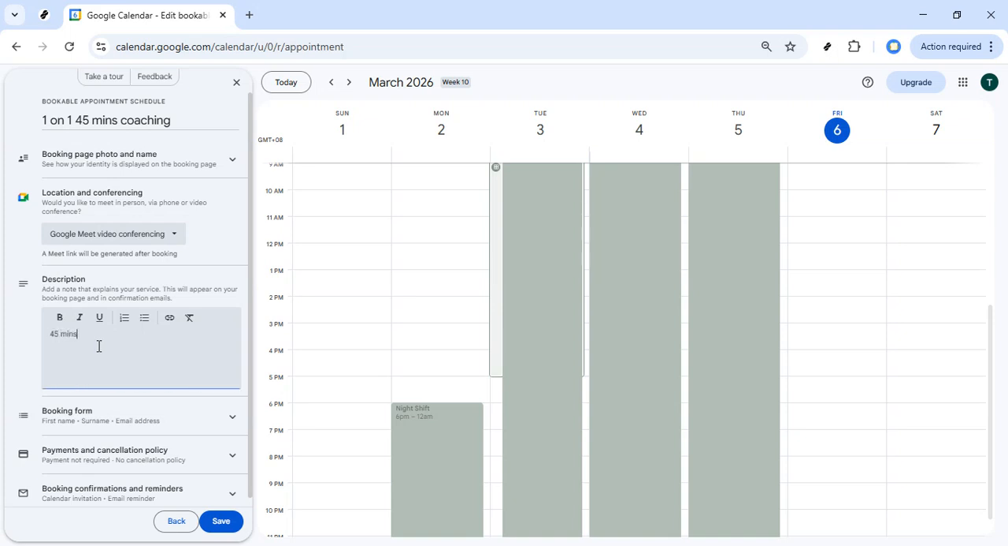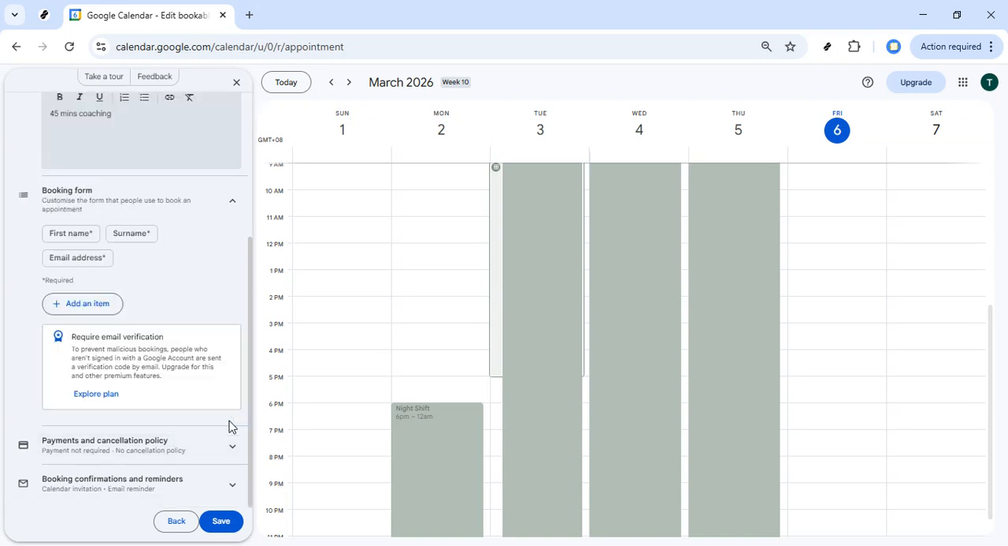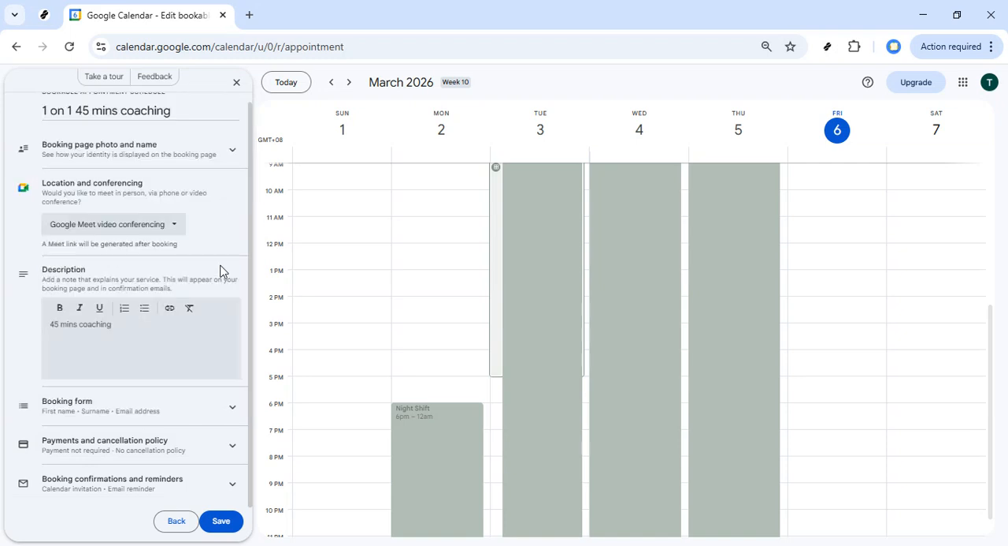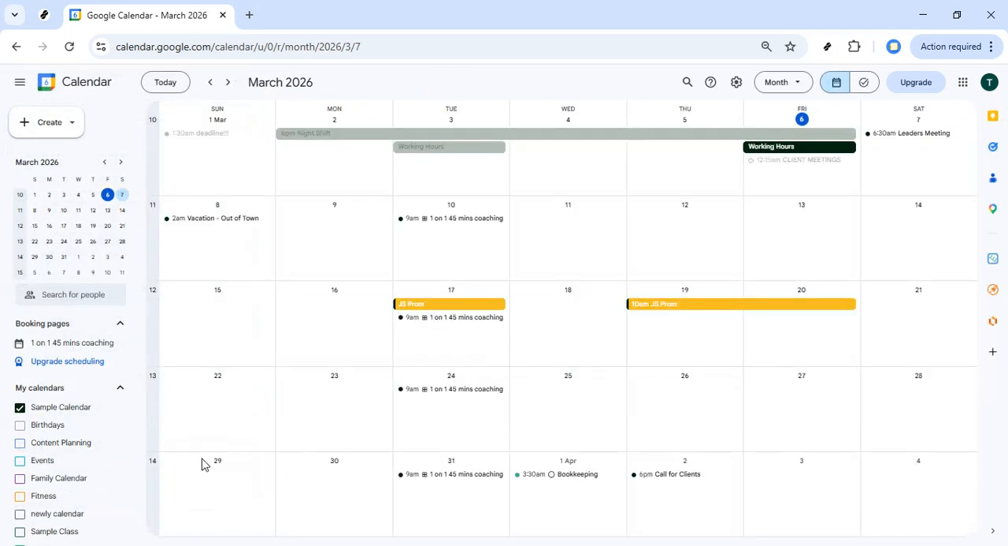You can also edit the booking form, which is the information people fill out when they choose a time. Here you can request details like their name, email, or anything specific you need before the meeting, such as a topic or questions they want to discuss. Once everything looks good and you've reviewed your settings, click Save. Google Calendar will create your appointment schedule and give you a link to your booking page. You can share that link with others so they can choose a time that works for them, and appointments will automatically appear on your calendar.